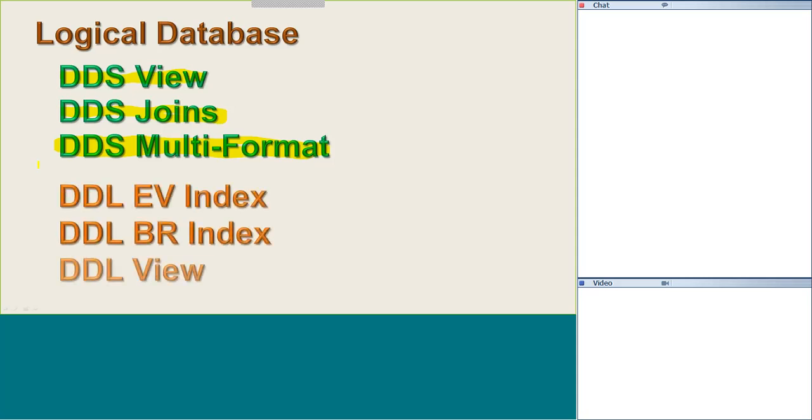Then, of course, along came SQL. And we got three new ones. Logical database. The DDL EV index, encoded vector index. That is very similar to the DDL BR or binary Radix index, except for one thing. The EV or encoded vector index, you can't read, you can't view, you can't do anything with it. It is there specifically and only to improve the performance of SQL queries.